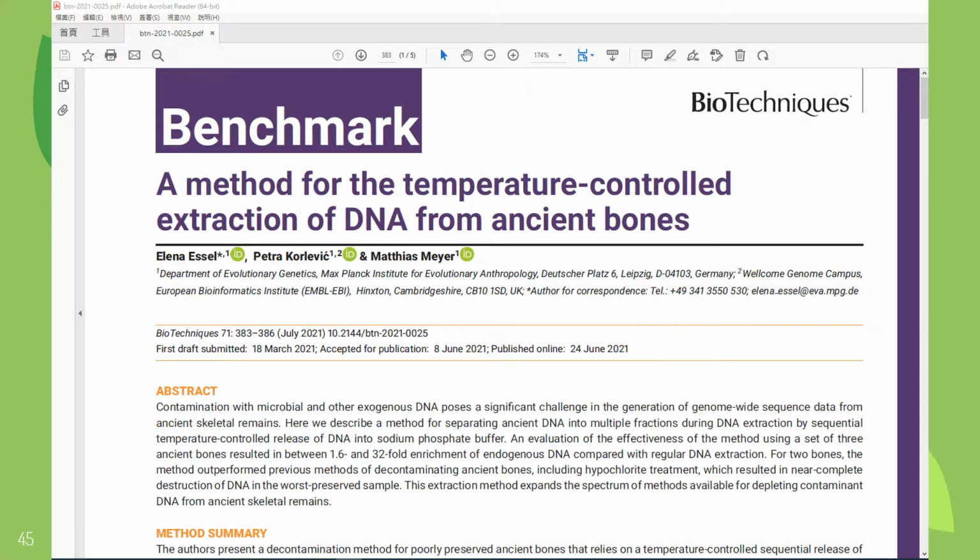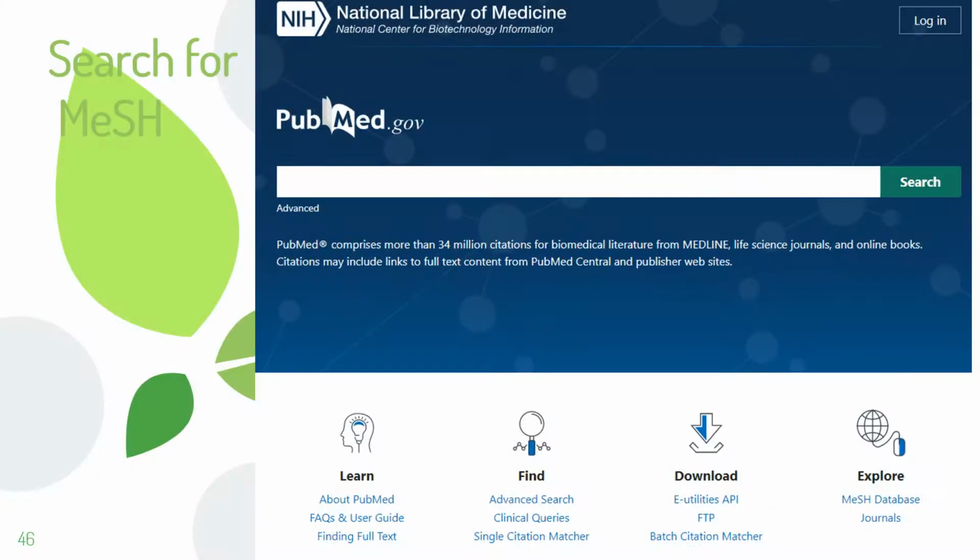Here is its full text. We can download and save it. What if we use the subject heading to search for the main articles? Let me introduce how to use the MeSH database to find a hierarchy of the search term and combine the search strategy to search for more detailed articles.